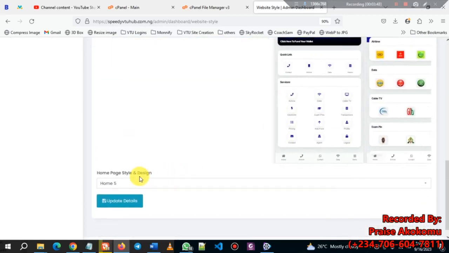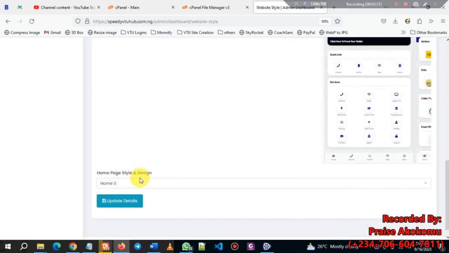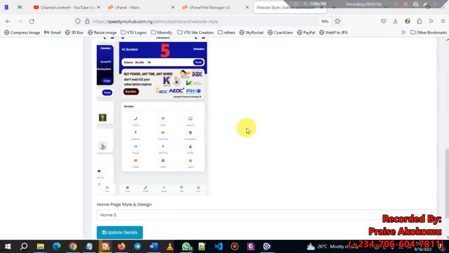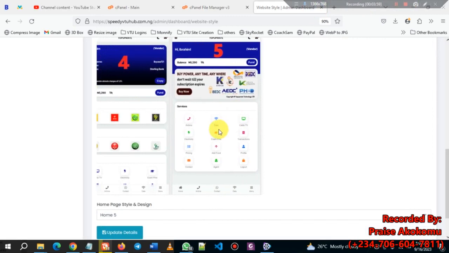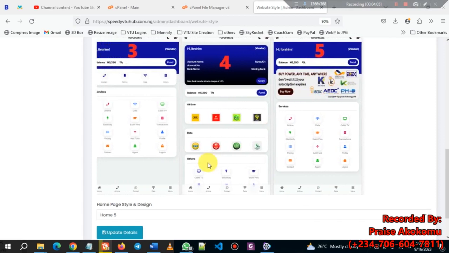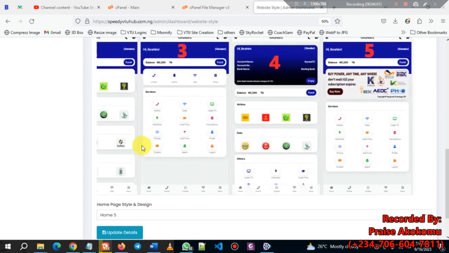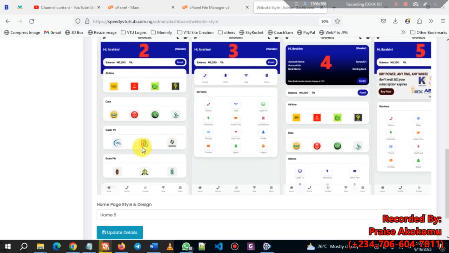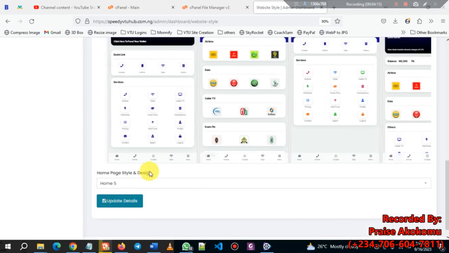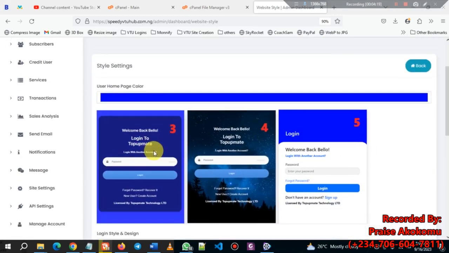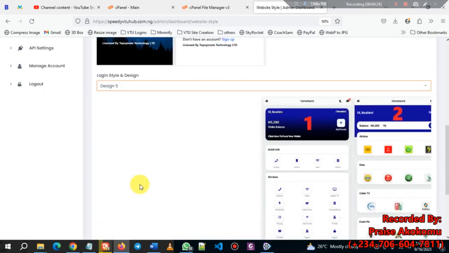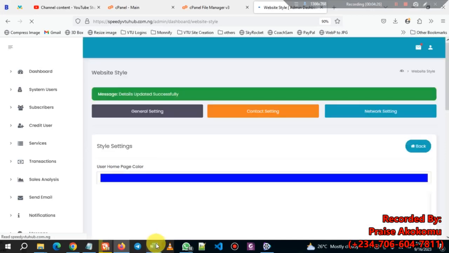Then for the user's home page style and design, let me pause and allow this to scroll. So this is number 5. I think number 5 is cool because of the banner. That's a scrolling banner. I will go with number 5. So it's already on number 5. And remember, for the login, we chose number 1. Or let's just choose number 5, so that everything blends together. Okay, 5, 5. So we update this.